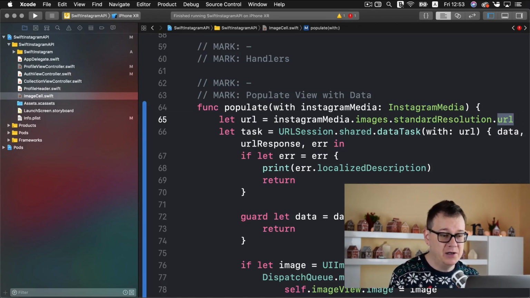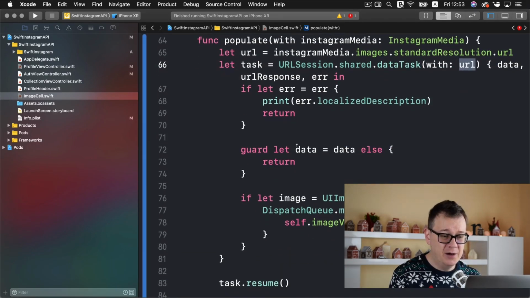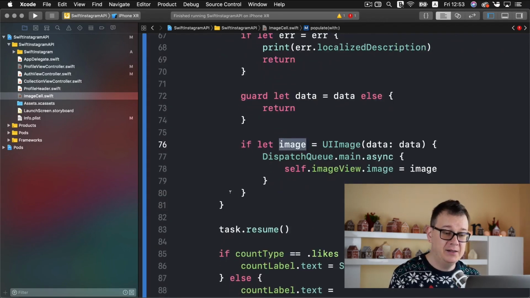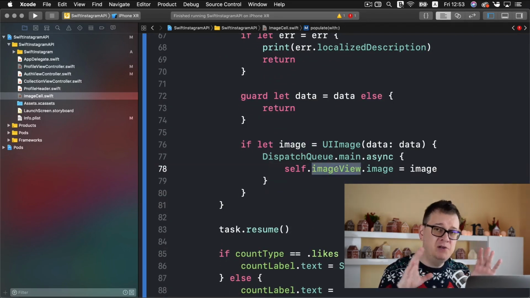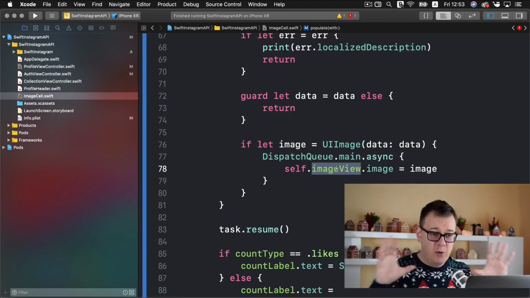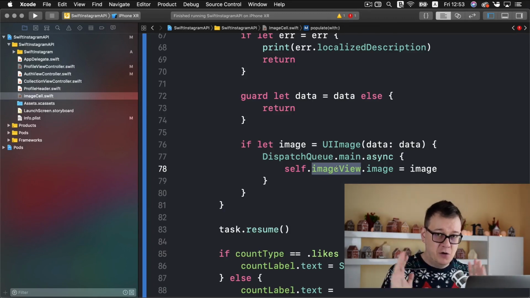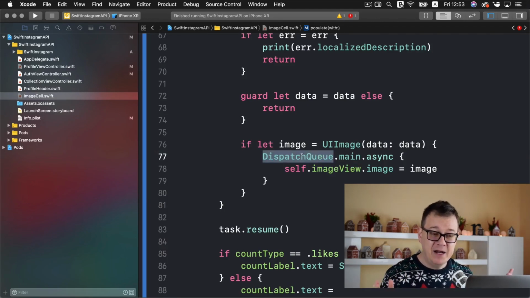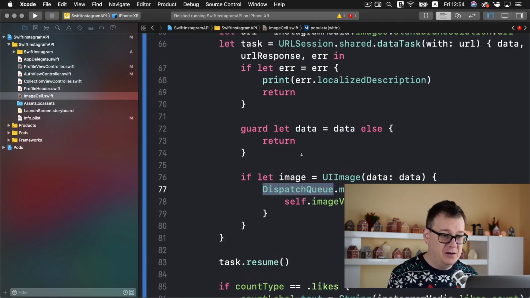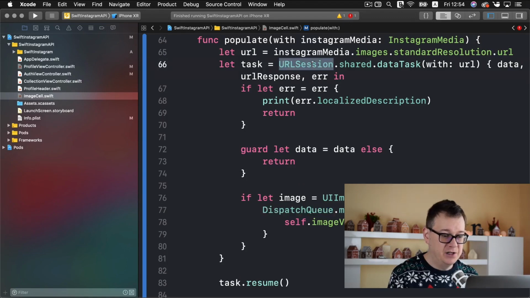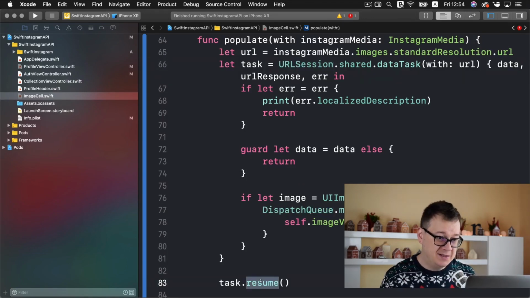So we are creating a URL session data task with this URL, and we get back our data. If we do have that, we are creating an image and adding it to our image view. This image view is basically stretching all the way to the edges of our cell, and we are calling it on the main thread because we are in a URL session. Of course we need to resume this task.